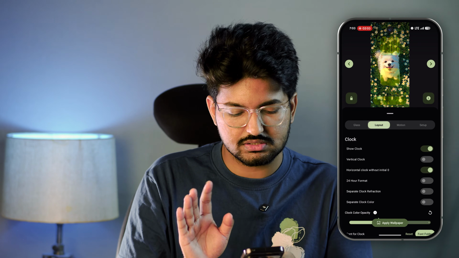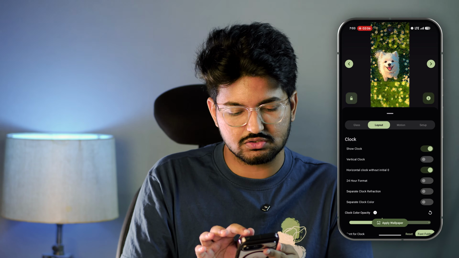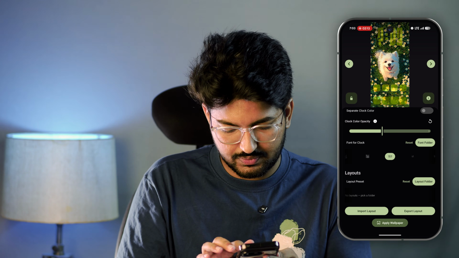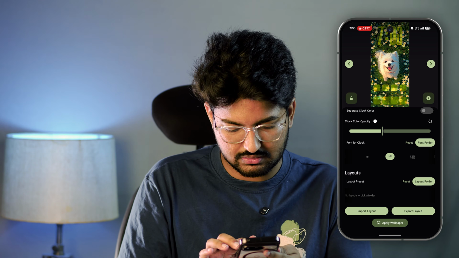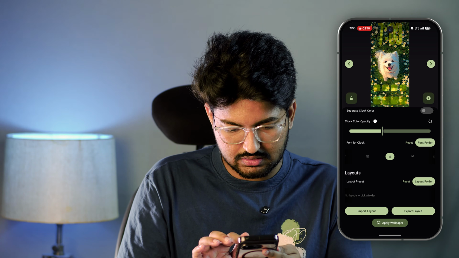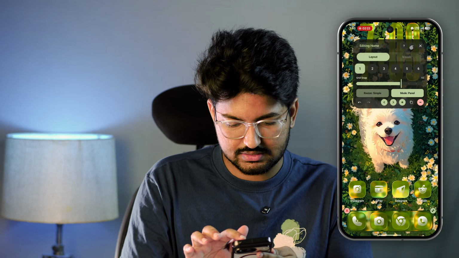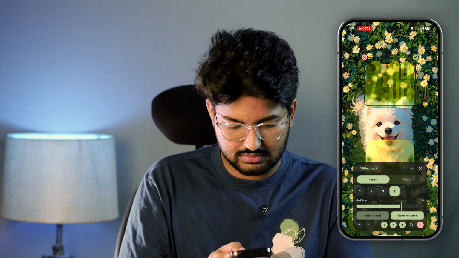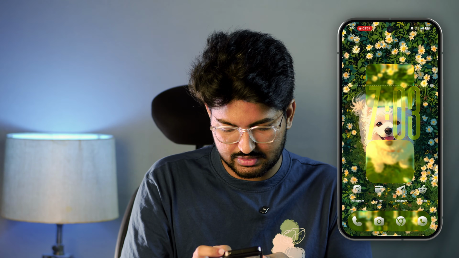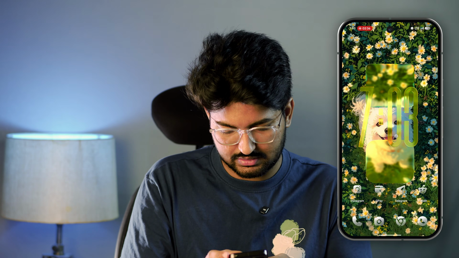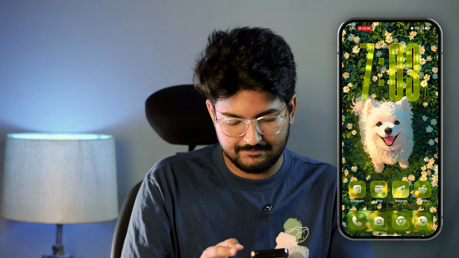Now we can go back, because both the clocks are separated, so we can have different fonts for both the clocks on the lock screen and on the home screen. So let me change a different font for the home screen clock. I think tall font looks nice, or maybe tall 2. Yeah, this is nice. I can place it somewhere here. Now on the lock screen I can place it, let's say somewhere here.